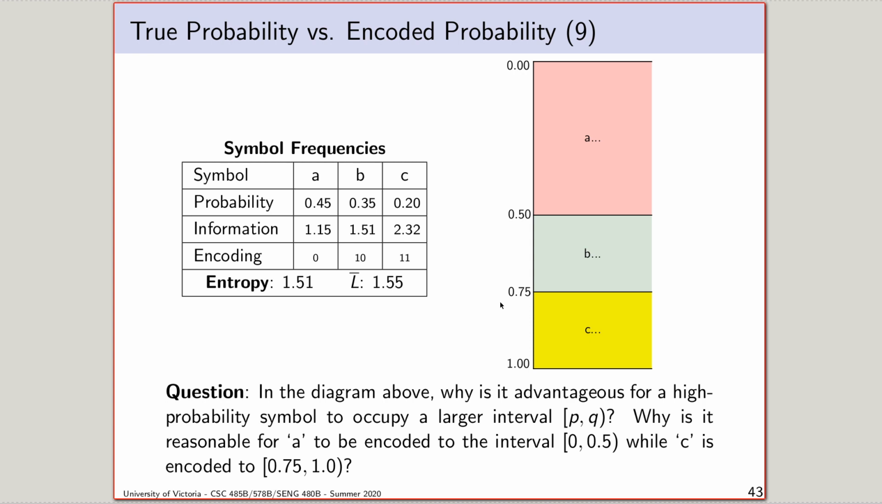And so then there's this question just to reinforce: wait a minute, why is it better for a more frequently occurring symbol to have a bigger interval? Really, I'm presupposing for some reason that A should have an interval of length 0.45 and B should have one of 0.35. Well, I've just drawn a diagram. Have I really proven anything? Why does this make a difference?